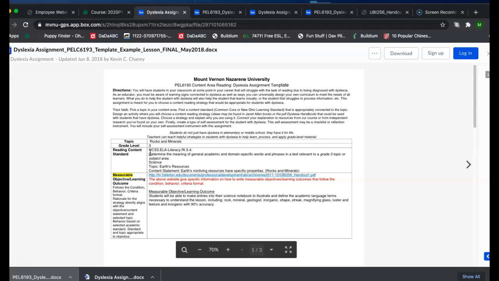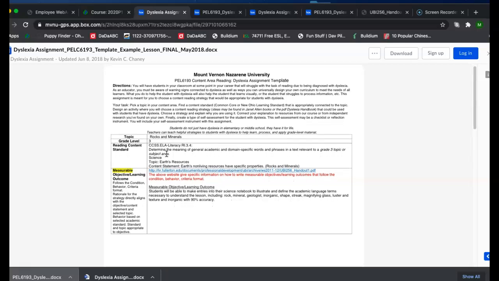This has an English language arts standard, and it also has a science standard. So this lesson has two standards, one for the content area and one for literacy. And this is RI, which is reading informational text, as it has to do with rocks and minerals.